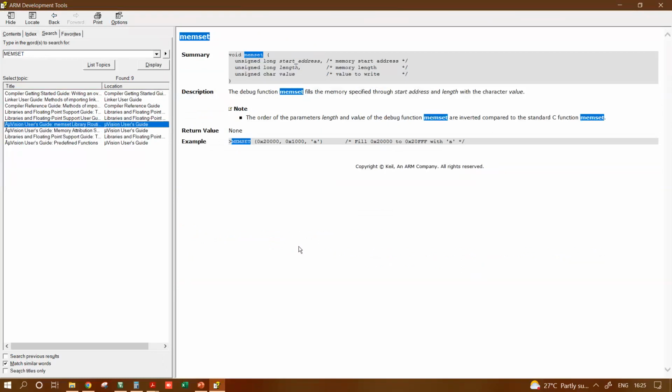See, this is not a command, it's actually a function. You can write this function, and it is part of the C function. It's not part of your main application. They are just given as a debug function to help you in debugging the code.